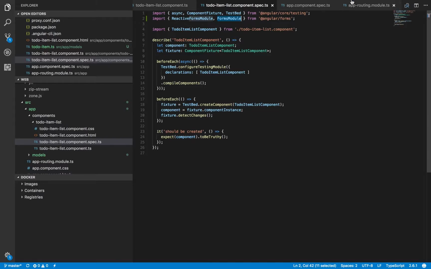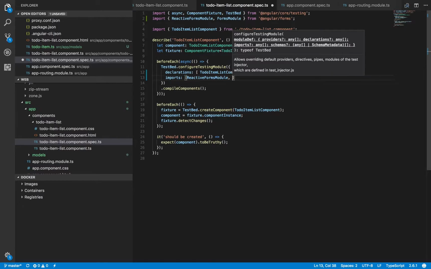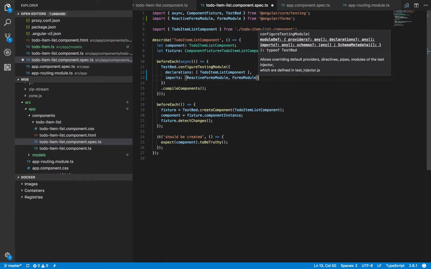Okay. So next thing we're going to do, we're going to have to configure our test bed in order to have this all work together. We really don't need the service yet, but we do need to do some imports. We need to import our form stuff here. So we'll do imports, colon, and we'll bring in those two modules we just imported. Forms module. Yeah, now they'll maybe be available to us to test now.